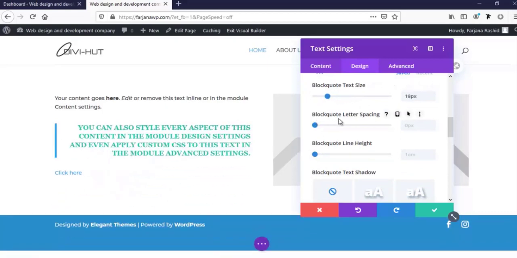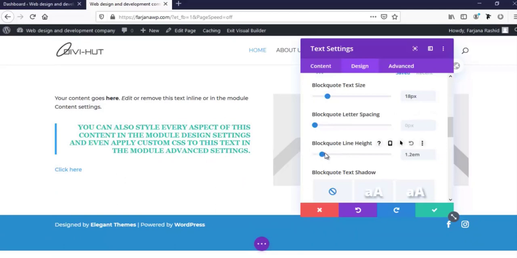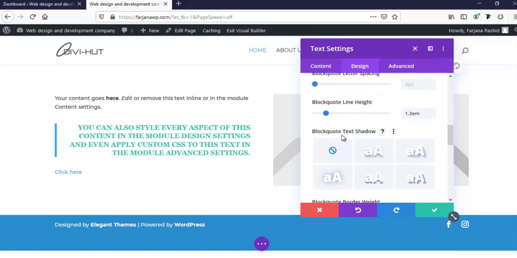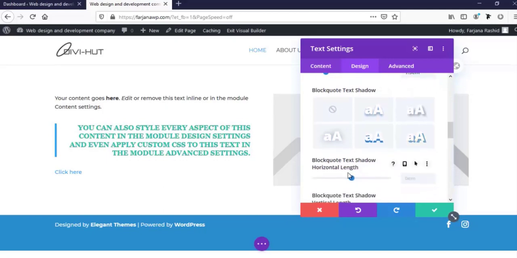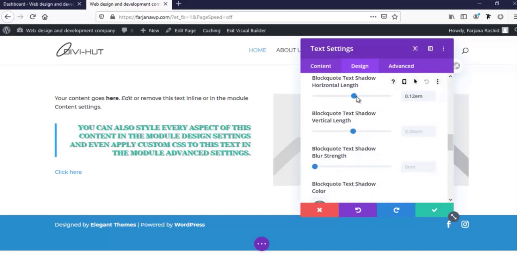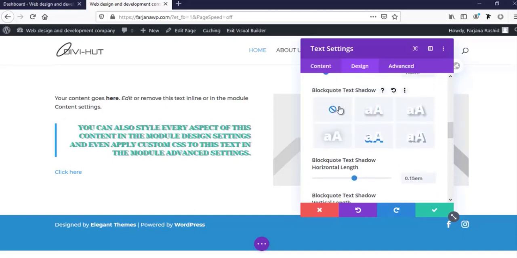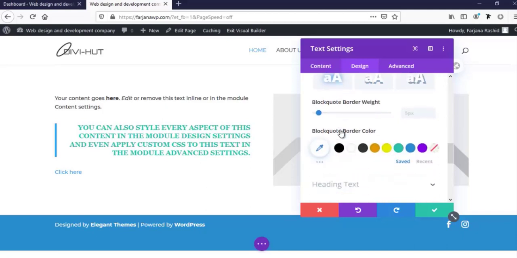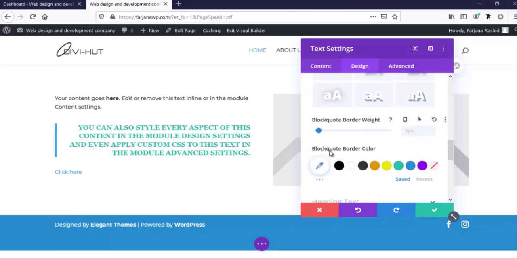We can also change our block code letter spacing and block code line height, and we can also add text shadow here, and here we can also set horizontal length for this shadow. For this time I am just disabling this text, and here we can also change this border color. So we can also change this border color style.